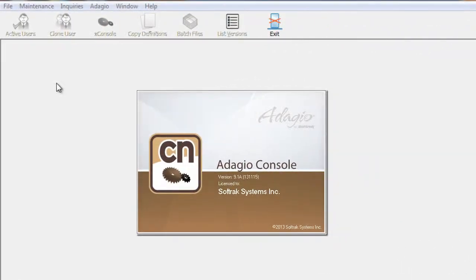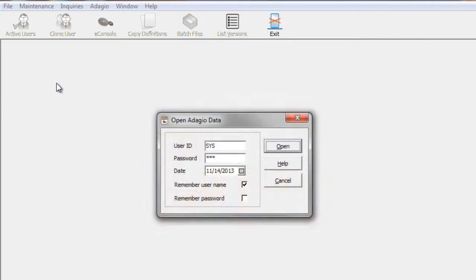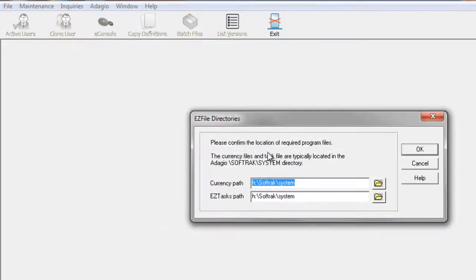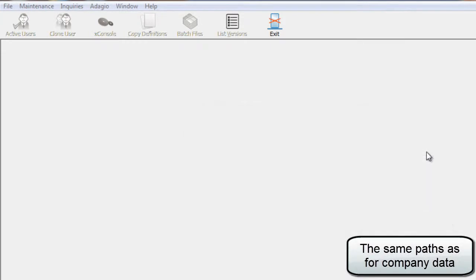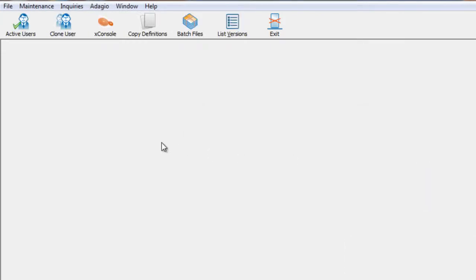Adagio Console is a system application used to administer user and company settings and to allow automating repetitive tasks. The first time you use Adagio Console, you need to sign in as the system administrator and set up the path to the Adagio system directory. Once you're in Adagio Console, there are a few areas that you need to set up before use.